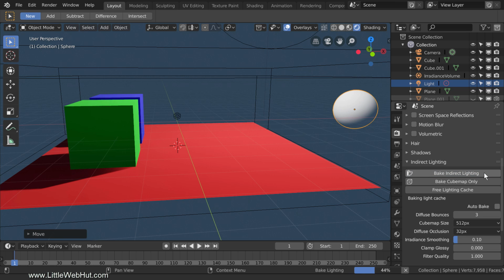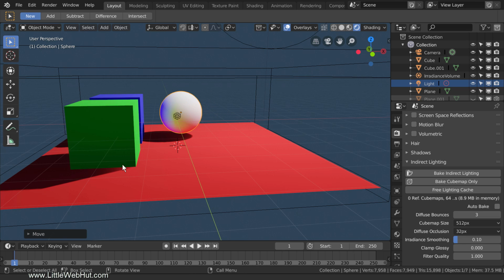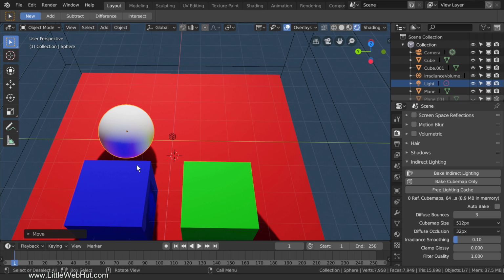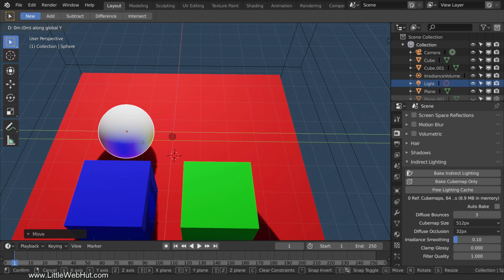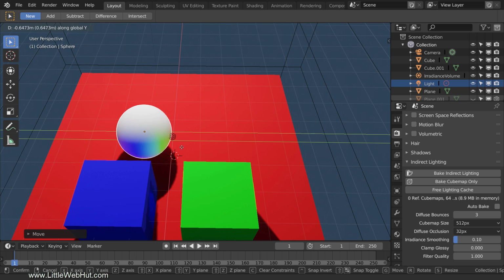You'll notice that while the sphere is outside of the Irradiance Volume object, it's only reflecting the point lamp and the background. When I move it inside, it also reflects the floor color. When it gets close to the blue cube, then it reflects that color as well. So if I were animating this to make the sphere move from the left to the right, then the sphere would first reflect the blue color and then the green color.